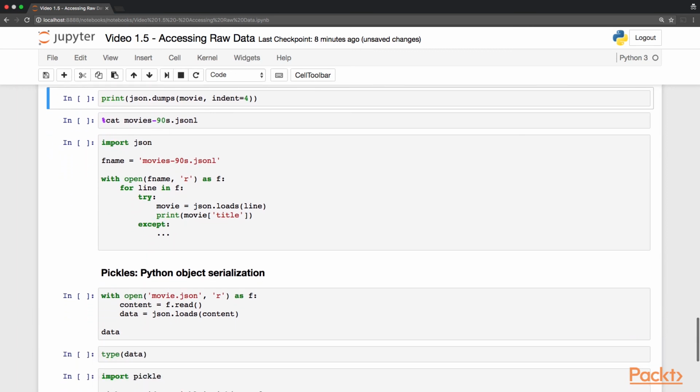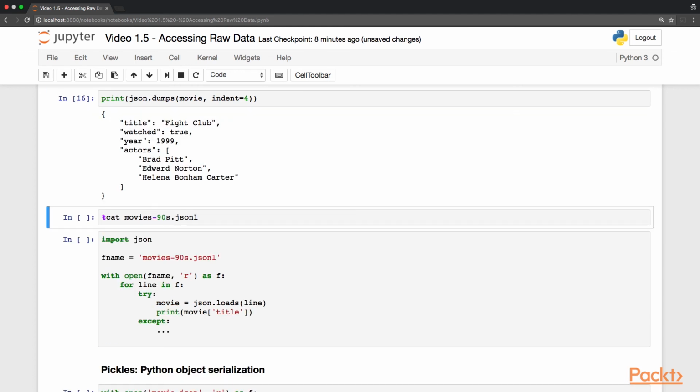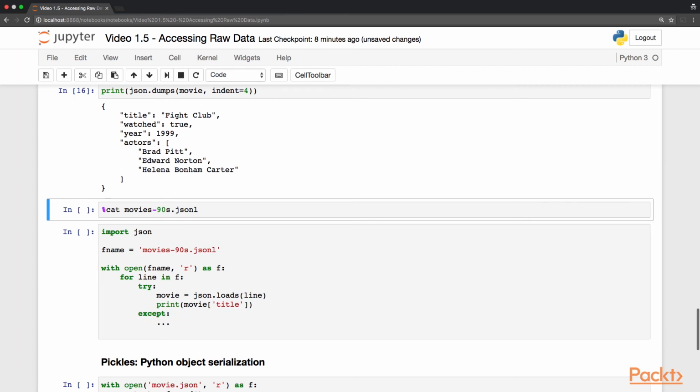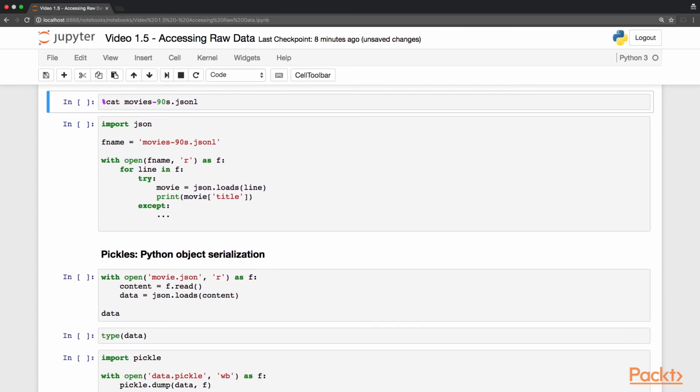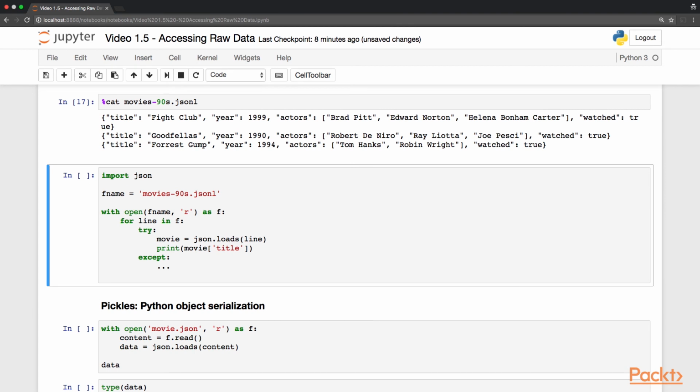If we want to output the Python object to a JSON object, we can use the dumps function, which also lets us define the indentation for pretty printing, like so. JSON data are often exchanged in JSON lines format, where each line of the file is an individual JSON object. This is the case of many web APIs and tools for database dumps. So this is a JSON lines format. Let's say we have this dataset of movies from the 90s, and for each movie we want to print out the title. Combining what we have learned so far, the exercise should be easy.